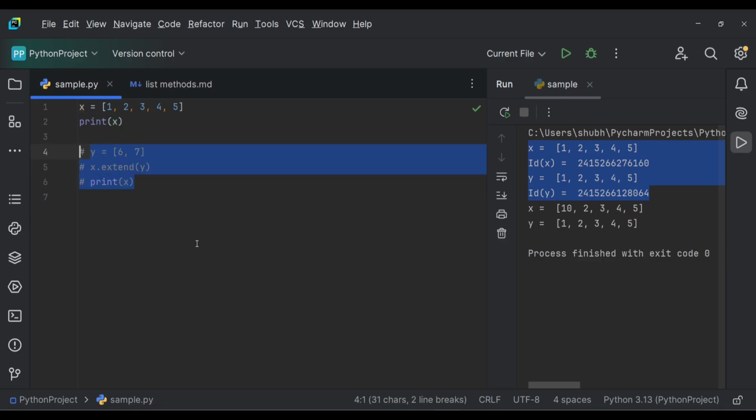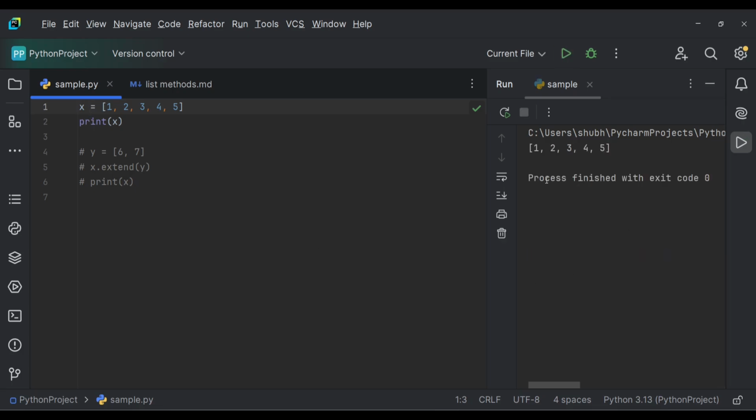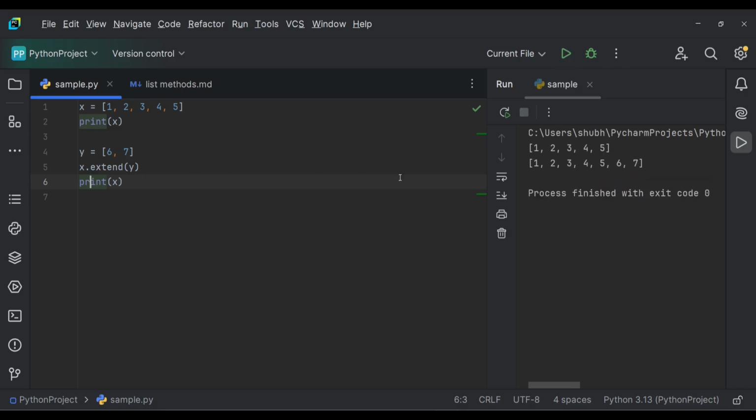Let's first comment this code. We can directly print x. So here x is 1, 2, 3, 4, 5, which is obvious. Now let's uncomment this code. Now we have another list y, and now we are extending x, and then we are printing x. Now we can see the x list is updated and value 6 and 7 is appended at the end of the list. So this is the functioning of extend.